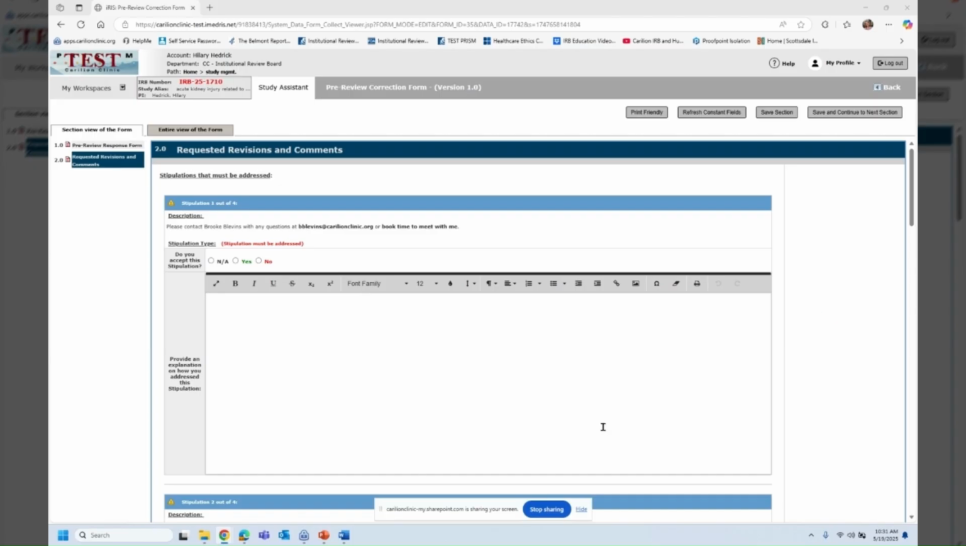For each stipulation, you will need to indicate whether you accept the stipulation, and so we will click yes, and then provide comments in the text box explaining how you will address the stipulation. Some responses may be as simple as okay, depending on the nature of the stipulation. You will need to fill in information into the text boxes or it will not let you proceed.